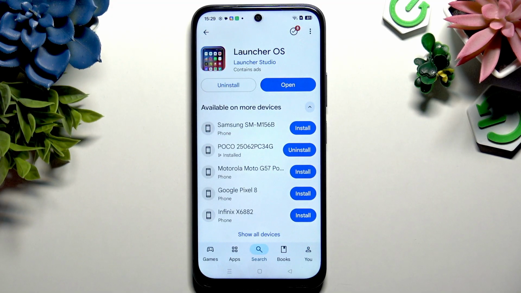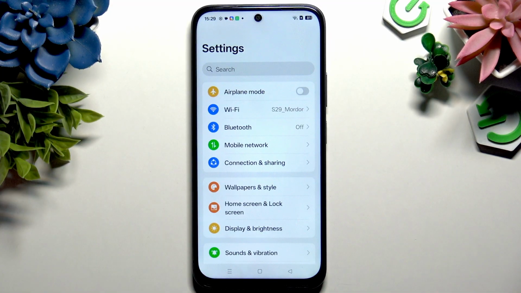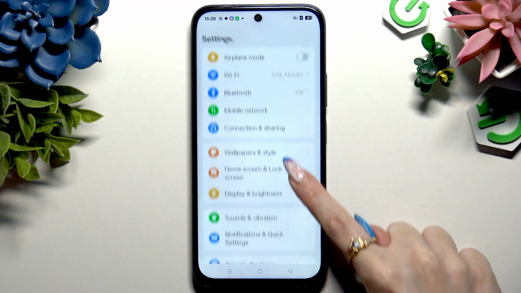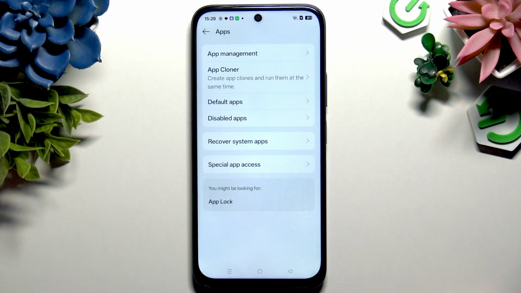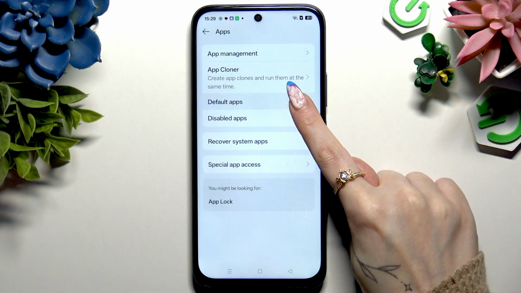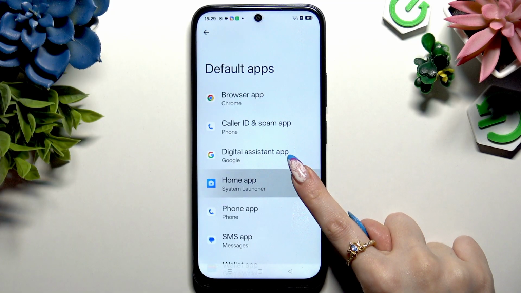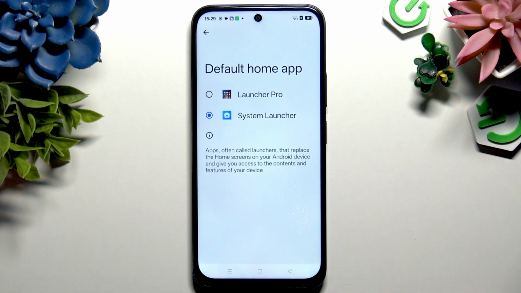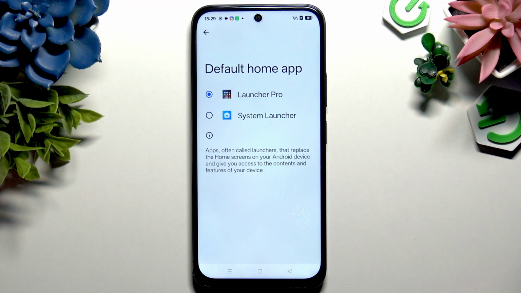Begin by opening Play Store and downloading free app called LaunchOS from Launcher Studio. When it's ready, you don't have to open it, but you need to open Devices Settings and scroll to hit Apps section. Then tap on Default Apps, click on Home App, and click on Launcher Pro in order to apply it.